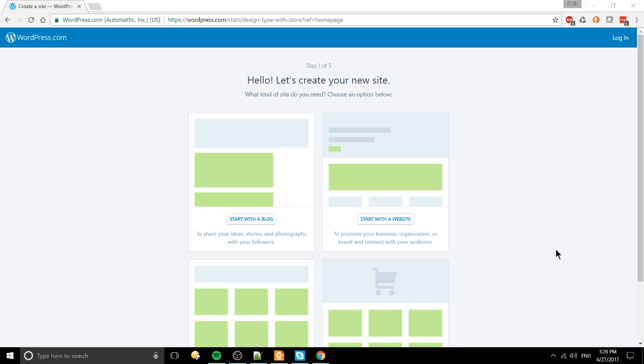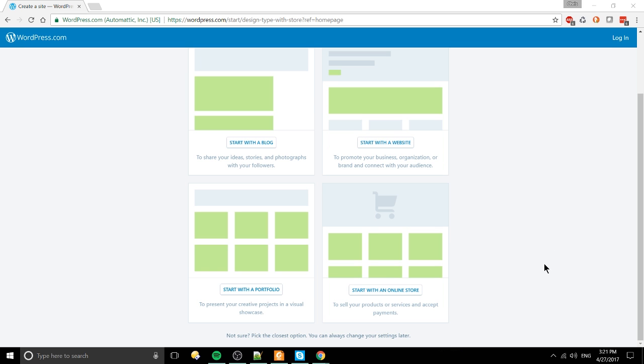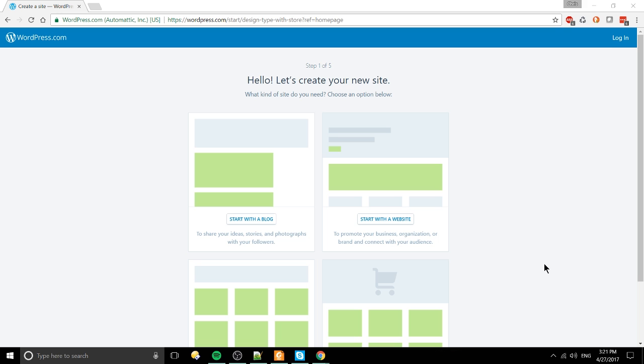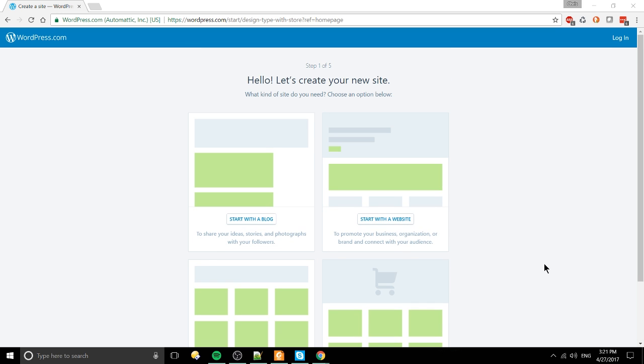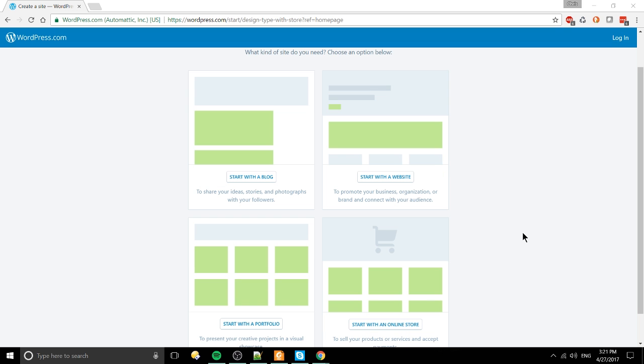So if we go to WordPress.com/start, you're going to have this option here where you can start with basically 4 different types of a website out of the box. And using this interface, it's kind of similar to something like Weebly or Wix, which is going to be great for starters because they're going to kind of get some of that stuff rolling for you.